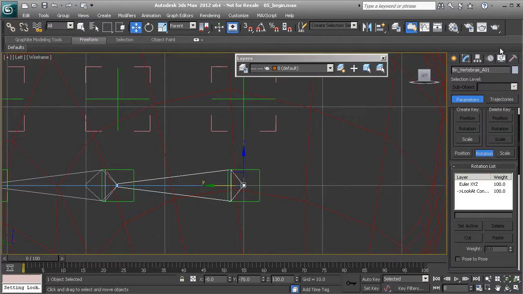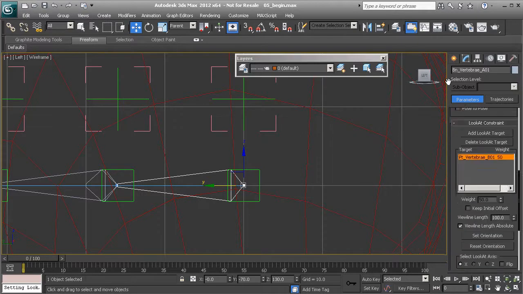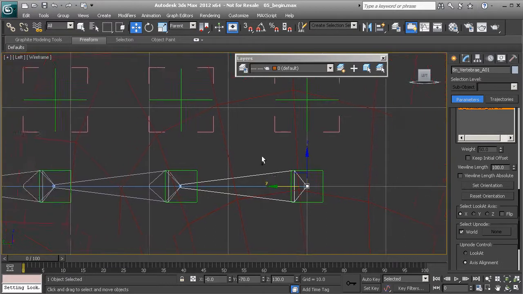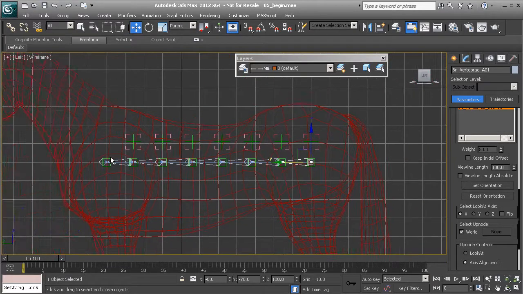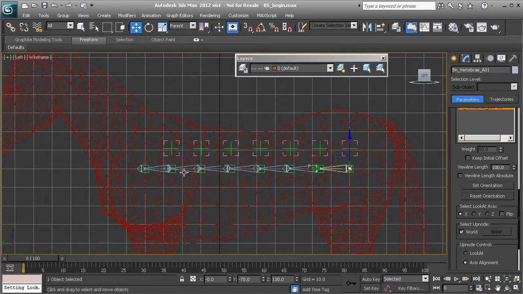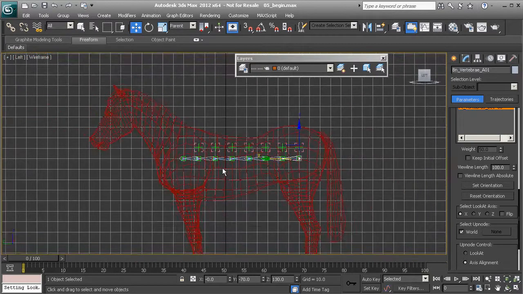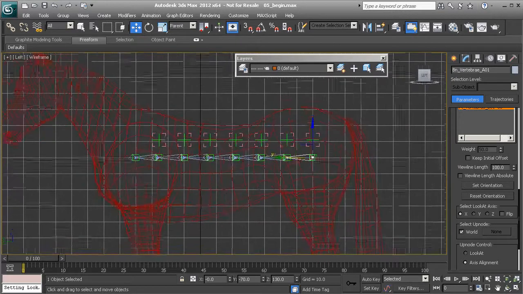Now going to our motion panel, we should already be under the rotate list. Let's scroll down. What I like to do is turn off view line length absolute. Reason why is that creates a line, and it's a great way to keep track of your object's angle, the direction it's pointed at. However, it tends to kind of get in the way at times because it creates a very long line. So we'll just go ahead and hide that.